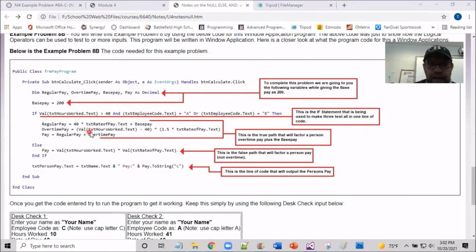You're taking your hours worked minus 40. So if I work 42 hours, it's minus 40, so it's 2 hours times your overtime pay here. This line is factoring just the overtime pay. And then the third line, pay, is adding the regular pay and overtime pay to give you your pay. So it's basically 3 lines of code to factor the overtime pay.